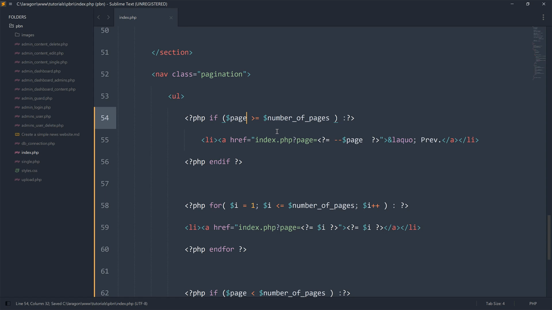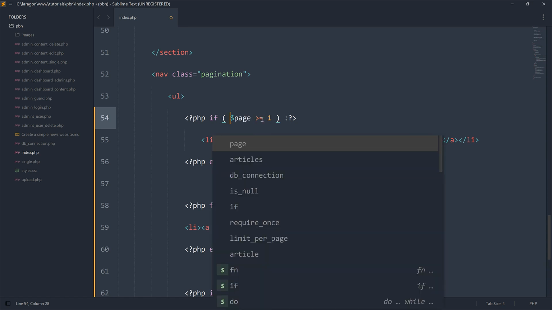All right, so the only condition we could do, if you look at it very well, is this: as soon as we move more than one step from the initial page, definitely there are previous pages. Even if we move 10,000 steps ahead, we've moved beyond the first page, so there are definitely previous pages. So the condition is simply to check if the current page is more than 1.